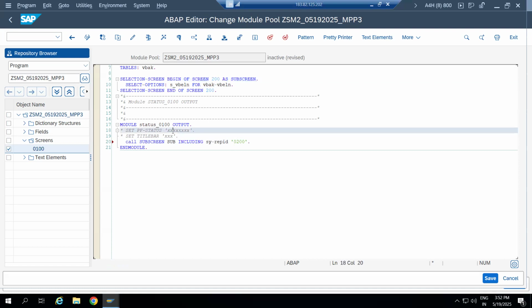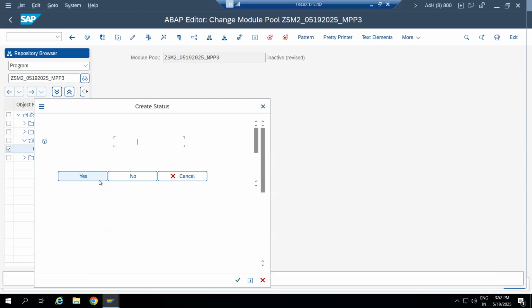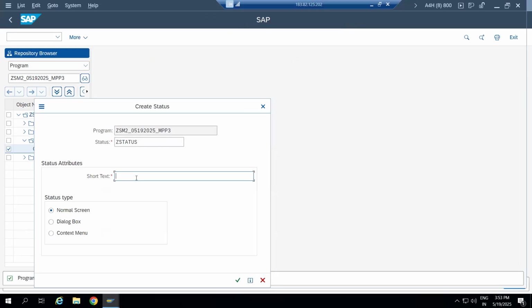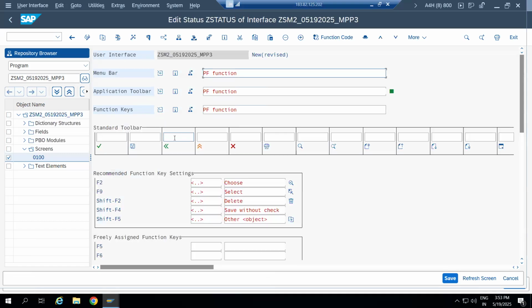And let me create a PF status for the back button. So Z status, PF functions. This is for the normal screen only. And back.